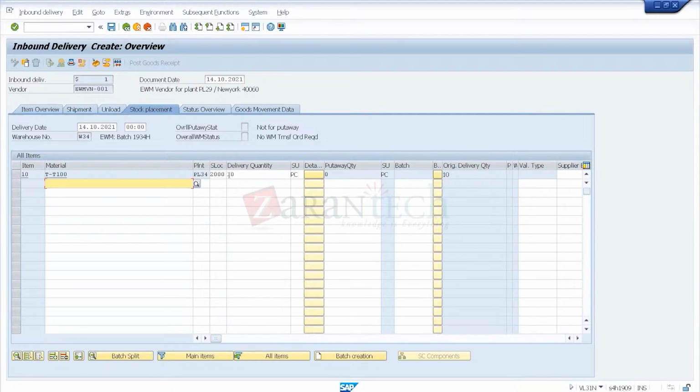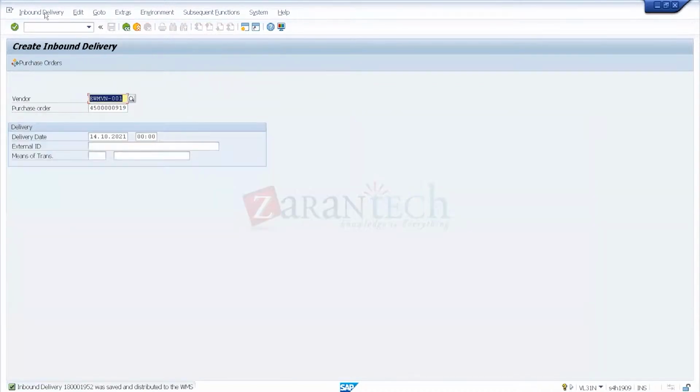Even here we can use 1000 as well, right? Storage location, so we can use 1000 or 2000. We haven't mapped our extended store location. Let me see, 1000 is the storage location for raw material. Okay, GR, goods receipt, 2000.